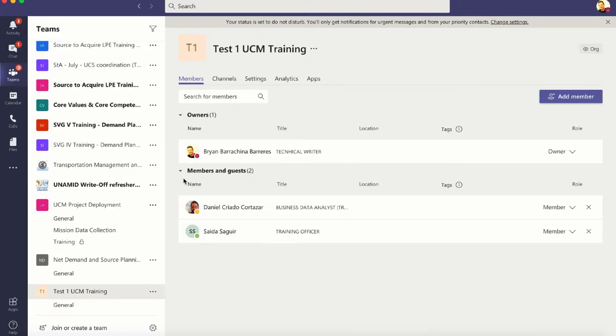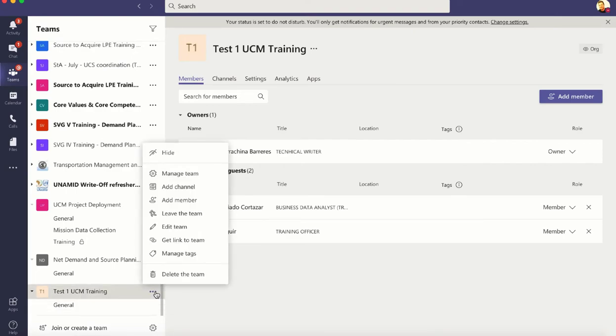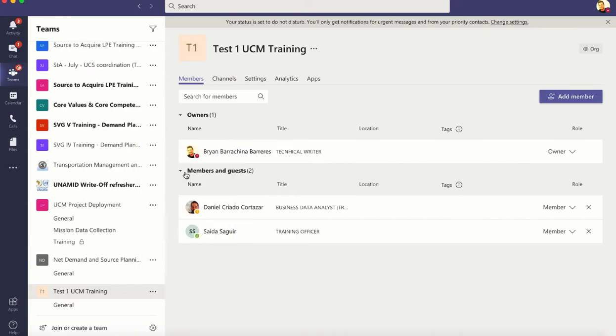The first thing you have to do, remember, is to click on the Teams icon and click on Join or Create a Team, give it a title, add the members, and simply submit. Once it's created, you can always access through the More Options section, click on Manage Team, and make sure here that you have added the members properly.